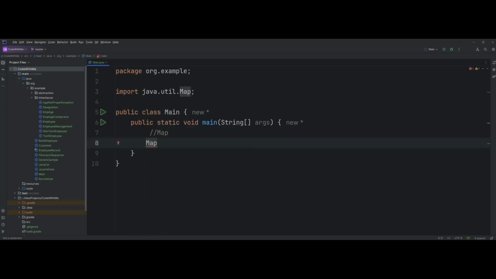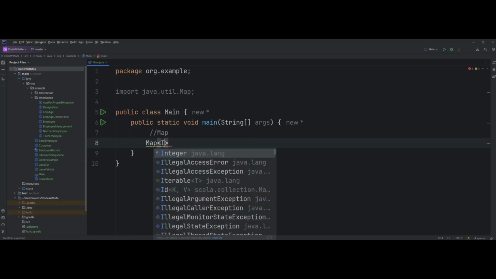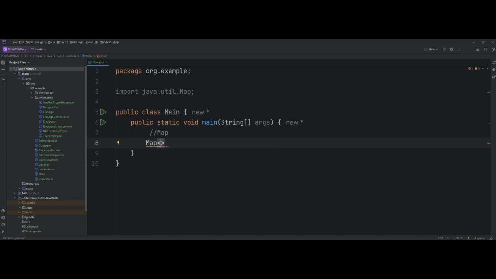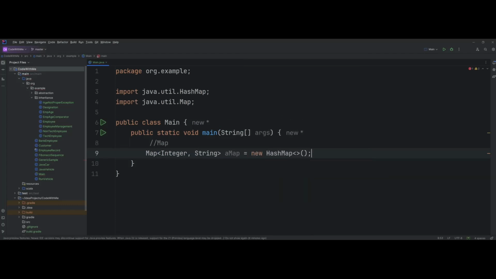So map basically is a combination of two data types. It has an integer or a string or boolean or any data type key, comma, any data type value. So let's create a very simple map of integer key and string value. Map is equal to new... Let's create the very basic implementation of map, which is hash map. There are two more variants of map which I'm going to talk about in this video: one of them is linked hash map and the other one is tree map.